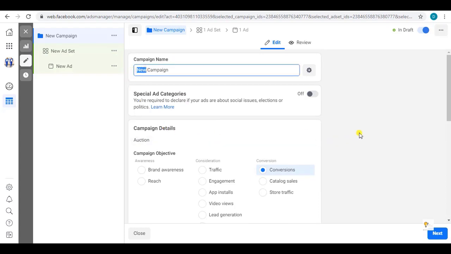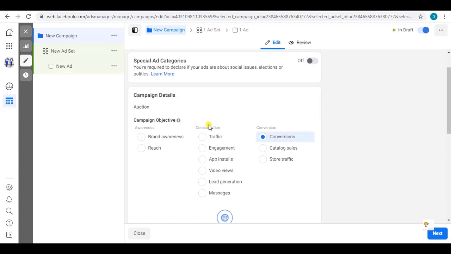You might want to name it depending on what you want to sell. Probably you want to sell a dress. You just name it something that you can remember for this particular kind of campaign. So let me just say dress campaign. You know the kind of dress you want to advertise.